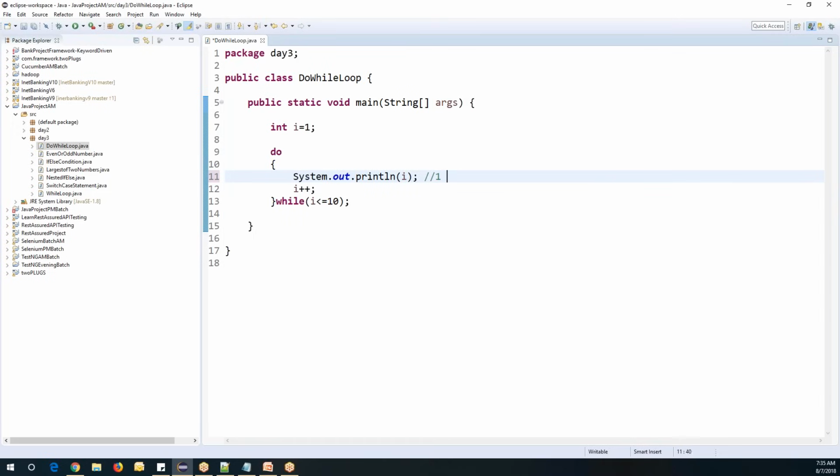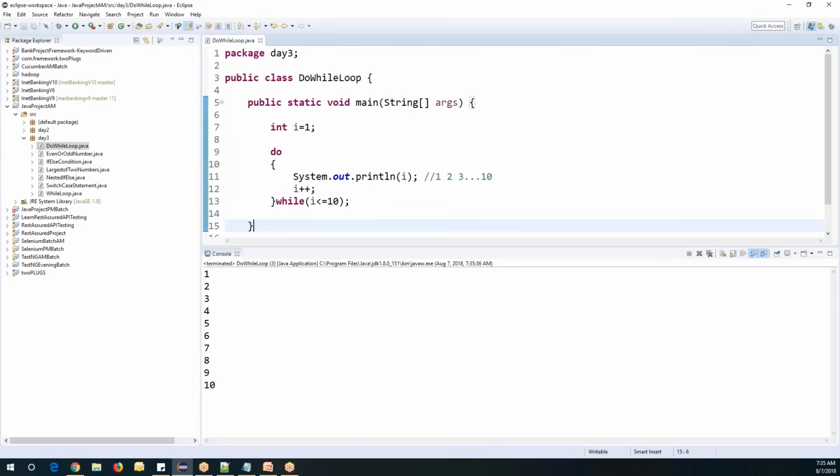Now it will print 2 again. Again plus plus, now it becomes 3. The condition is true, again it will go up. This time it prints 3 and it will go like this till 10. So as soon as this i value becomes 11, the condition becomes false, then it will not repeat the same statements again. So it will exit from the block. So now when I run this code, this will give you 1 to 10.